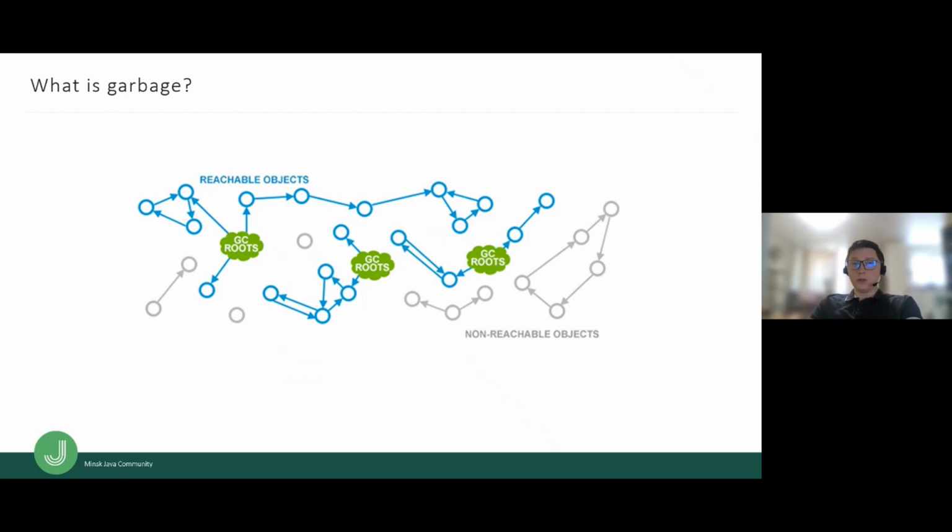Let's begin with the definition of garbage. In short, garbage is considered objects that are not reachable from garbage collector roots. The GC, garbage collector, identifies all live objects by traversing the object graph. In addition, objects visited and marked as alive won't be garbage collected.